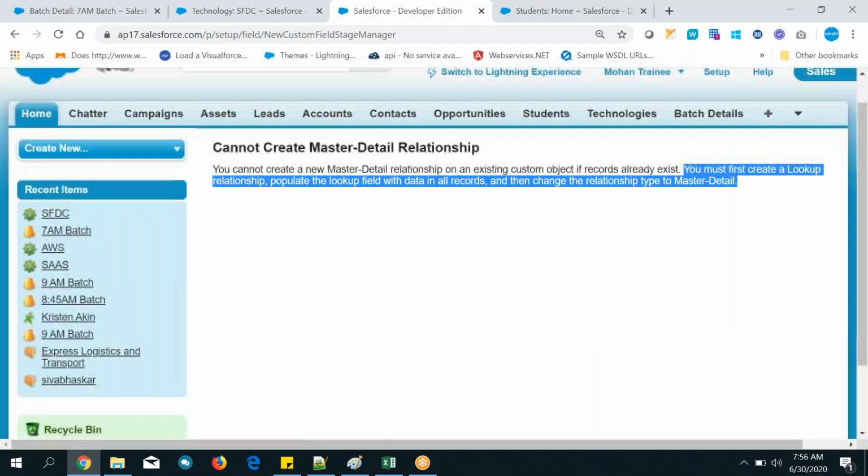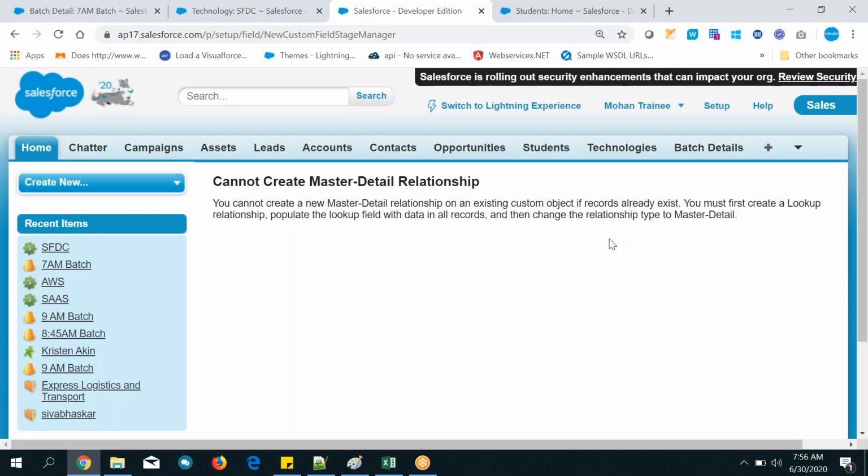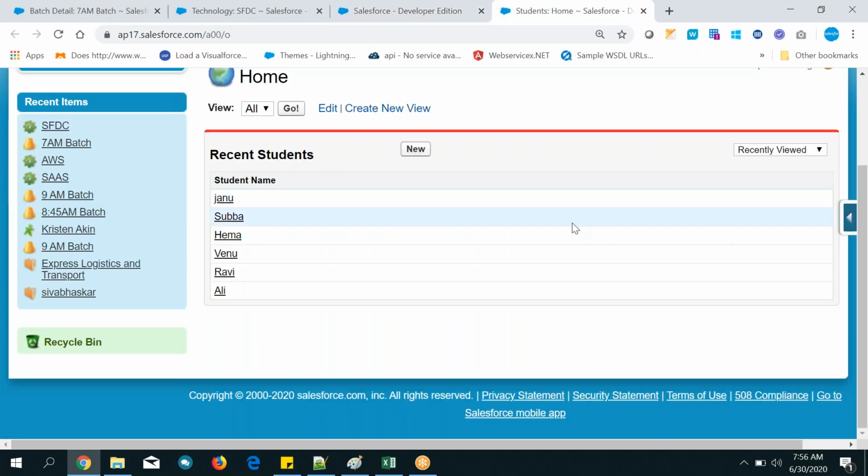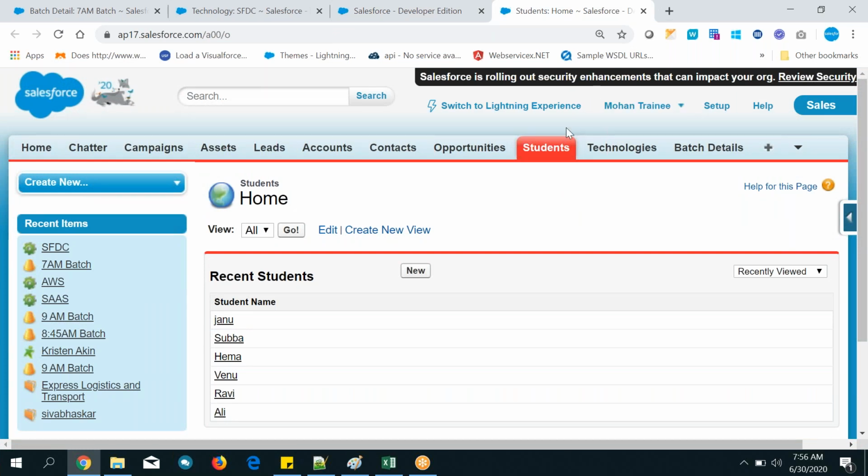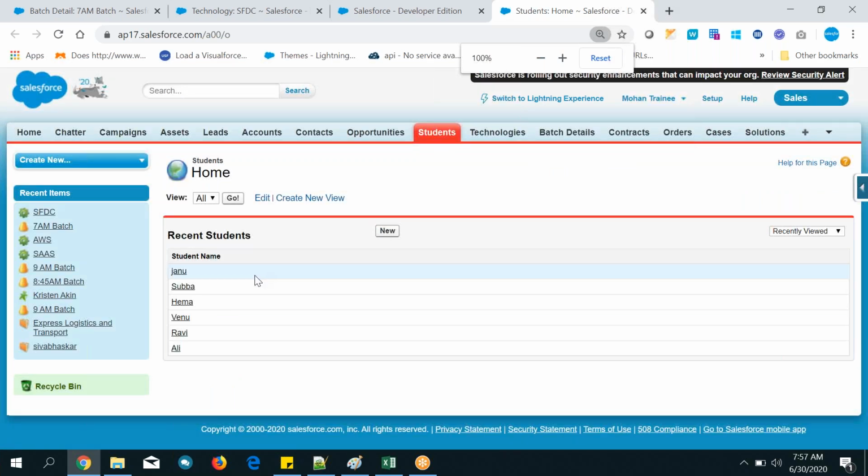So first one, let's check the first one. What is the first solution? Delete all the existing records on the child object. Here, what is the child object? Student is the child object. First delete these records, then let's try to create it. So how to delete them? Manually, go one by one and delete.